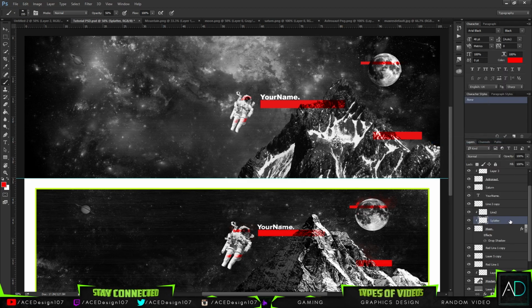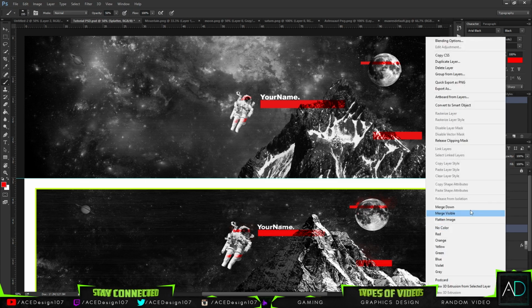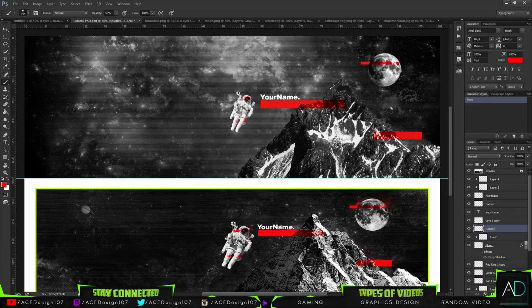Oh wait, just drag this above, release clipping mask, and if you control click the moon and press Control Shift I, when you start painting, it's only going to paint from outside the moon because it's not selecting the moon. So something like this.